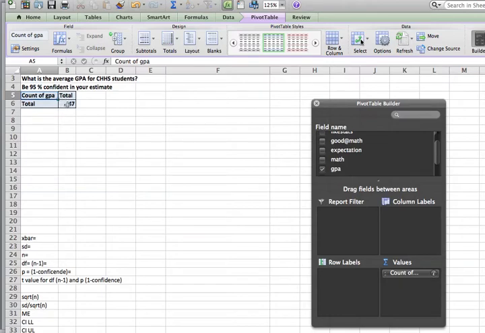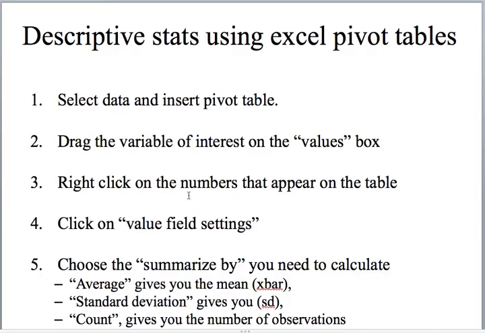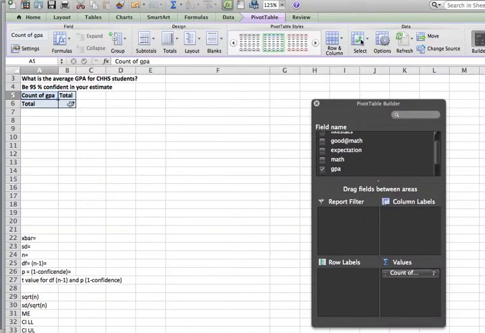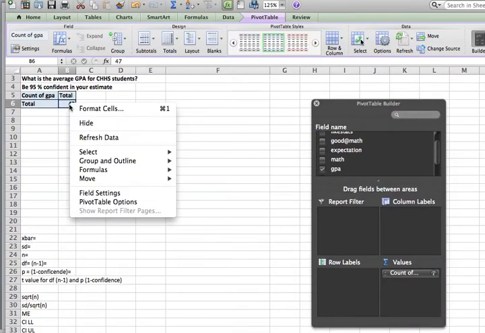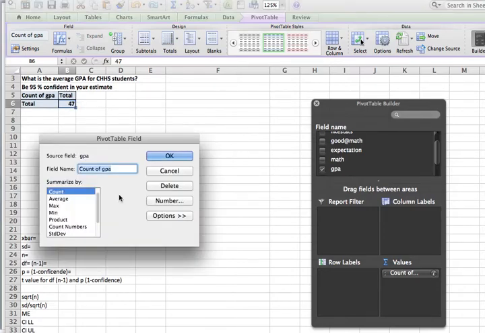Now step 2 is to click on the numbers that appear on the table and then click on value field settings. Okay, so I'm going to click exactly on the number there. So right click on my Mac, and then value field settings. And then summarize by, you can choose average if you want the mean. You can choose count if you want the count of numbers, the numbers that are in that variable, right? The non-missing values.